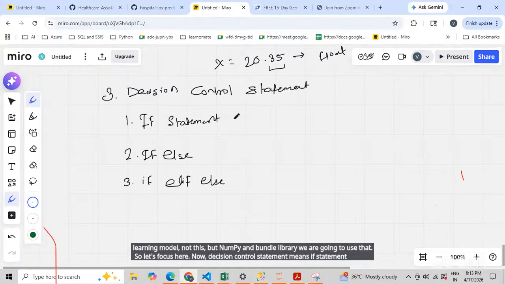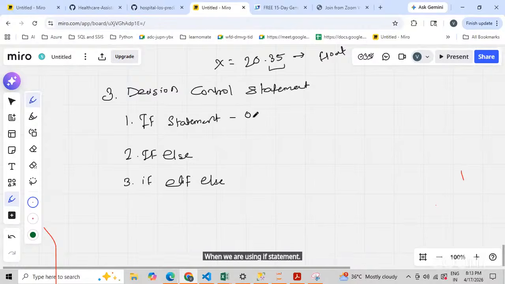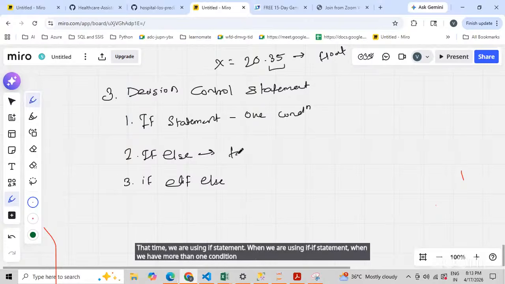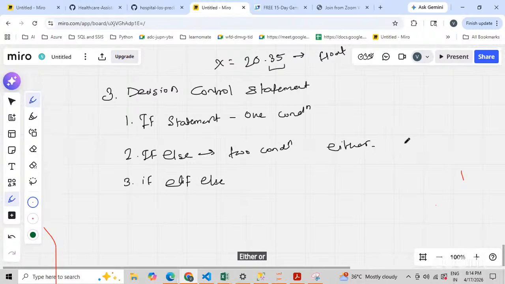Now, decision control statement means the if statement. When we are using the if statement, there is only one condition. When we are using the if else statement, we have more than one condition, which we can say is two conditions, either this or this, like that.